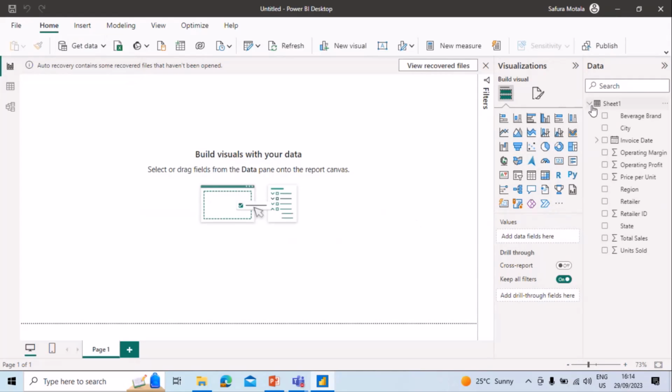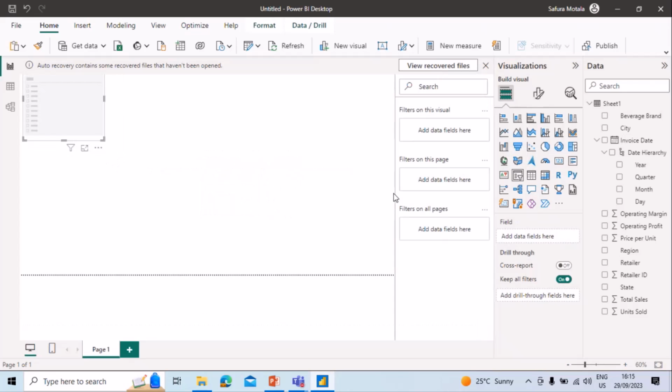So here is your data from the Excel file. In order for us to build an interactive dashboard, we need to understand which visuals to choose. So the first visual that I'll be using is a slicer, which is also a filter that allows users to segment the data by a specific value. So I will be filtering by specific quarter. In order to filter by quarter, I can just drag quarter and place it on the field.